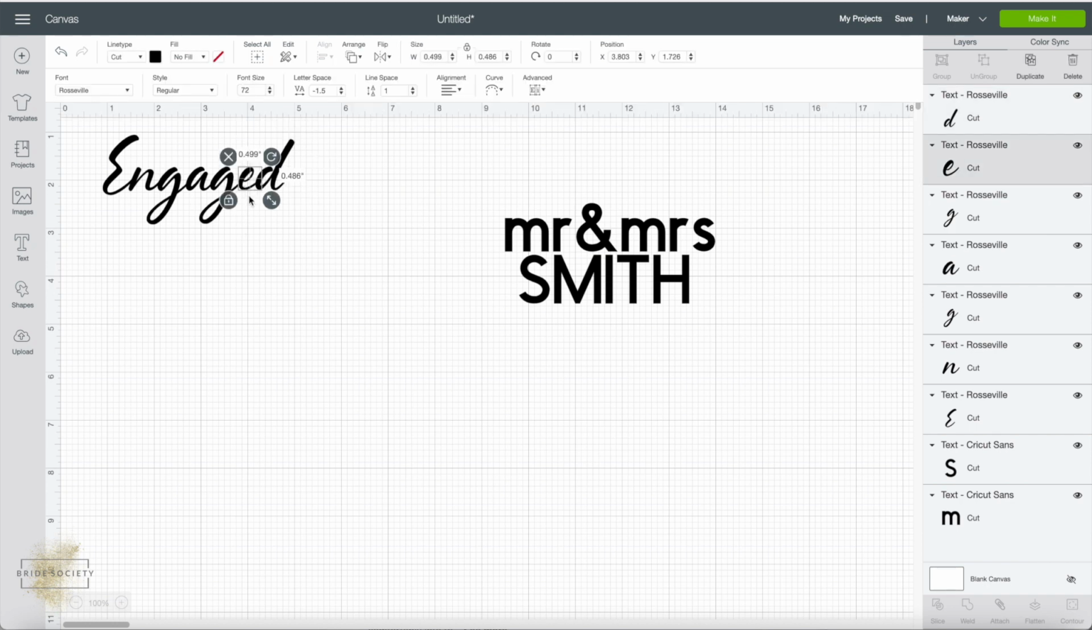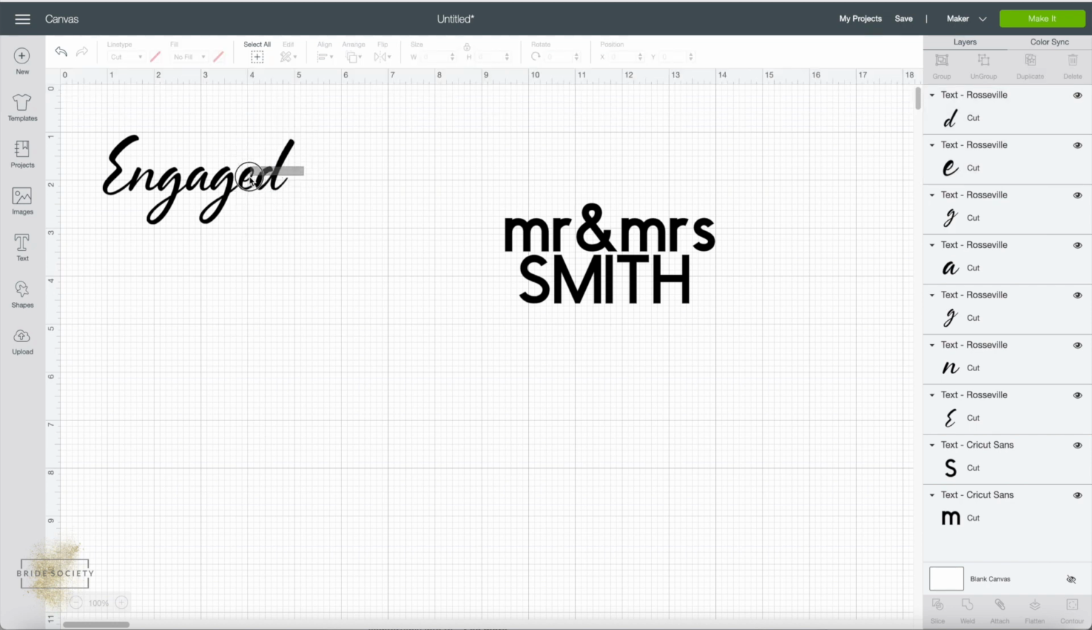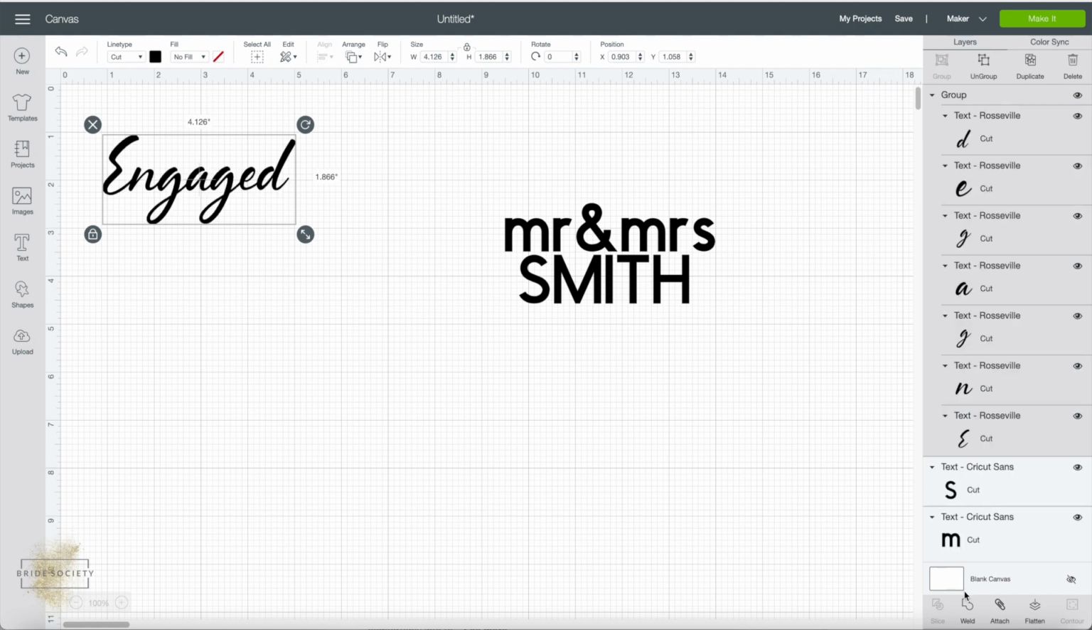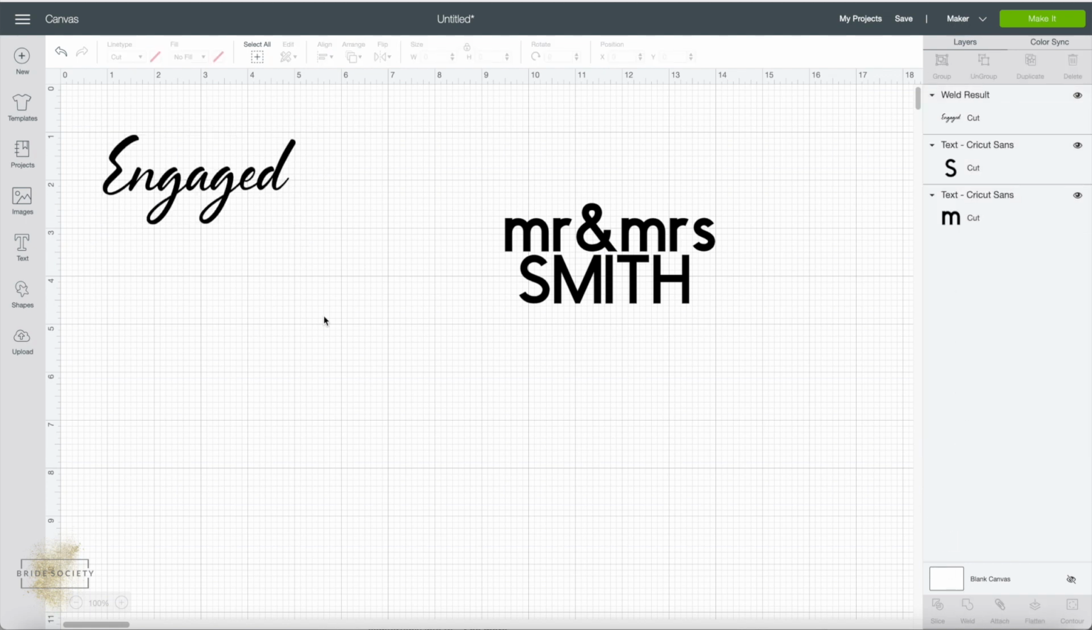So it probably just needs a tad more spacing. So I'm going to drag these two just a little bit further to the right. Okay, and see if that's done the trick. So just repeat those steps, group, weld, and there you go. You should be fine now. Okay, so that topper is ready to go and be cut onto your card.